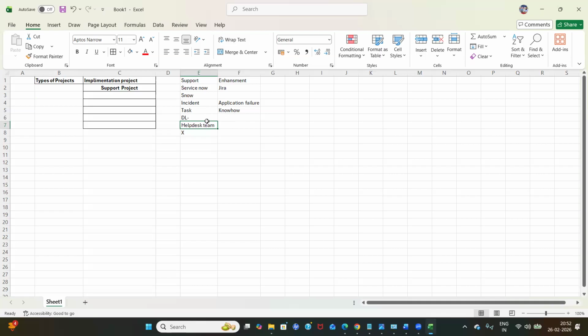Whatever tickets are assigned to our DL, our support group, either the team lead or someone will assign them. One person will be dedicated, or the team lead, manager or senior members can take the responsibility. Whatever tickets come into our queue, they will acknowledge and assign to the support engineers. So if you are acting as a support engineer in the support project, your leads will assign you the tickets.